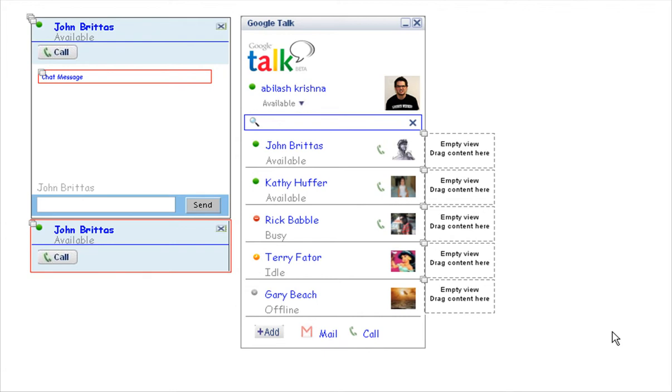This video explains the design of the user interface elements behind Google Talk, which is simulated in iOS version 7.2. Let's look at the part of the application which holds the list of contacts with whom you can chat.